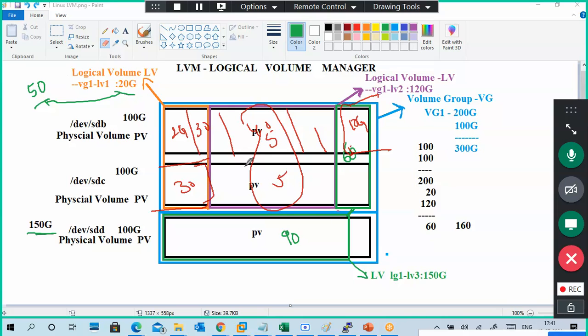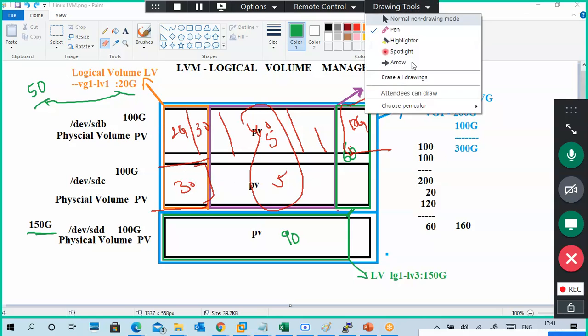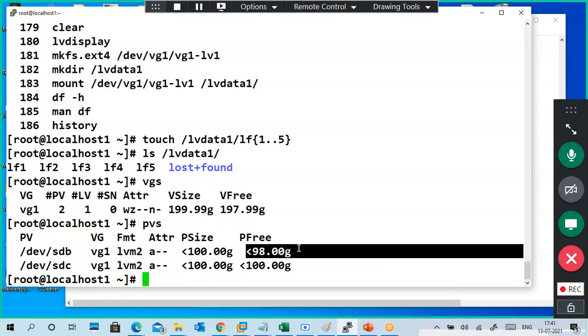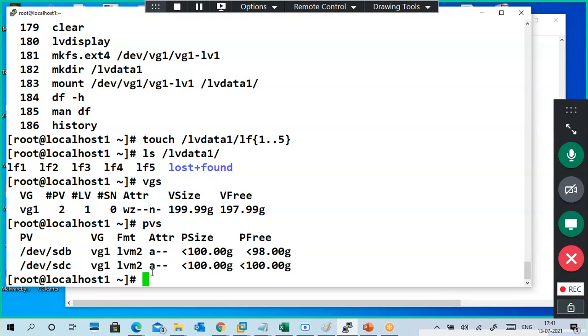Not always. For understanding purposes only, I combine the disks like this. It means a volume can be taken from one disk or maybe from multiple disks. Just like this one, 60 GB, 90 GB. You have to write like that. Okay, 2 GB is taken from our first disk only.